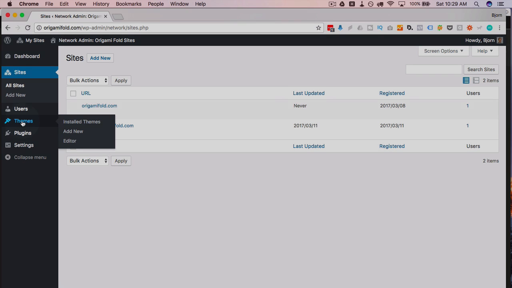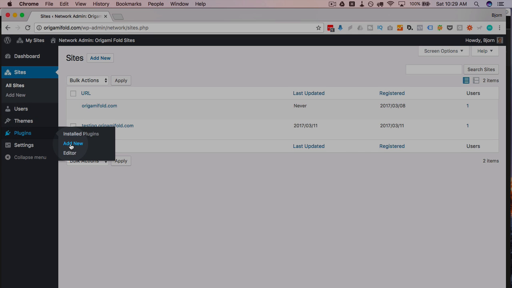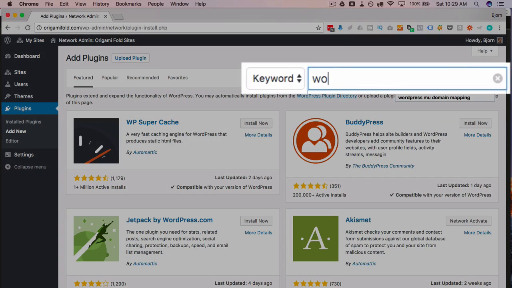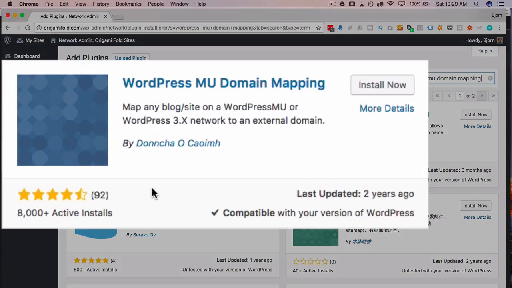So what we have to do is go to plugins and then click on add new and find a plugin called WordPress MU Domain Mapping. And this is the plugin that we want right here. It's currently still compatible with WordPress, even though it says it was updated 2 years ago. If you go to the plugin's actual webpage, it says it was updated 6 months ago. So there's some discrepancy somewhere. But this is the one I use, so it works really well.